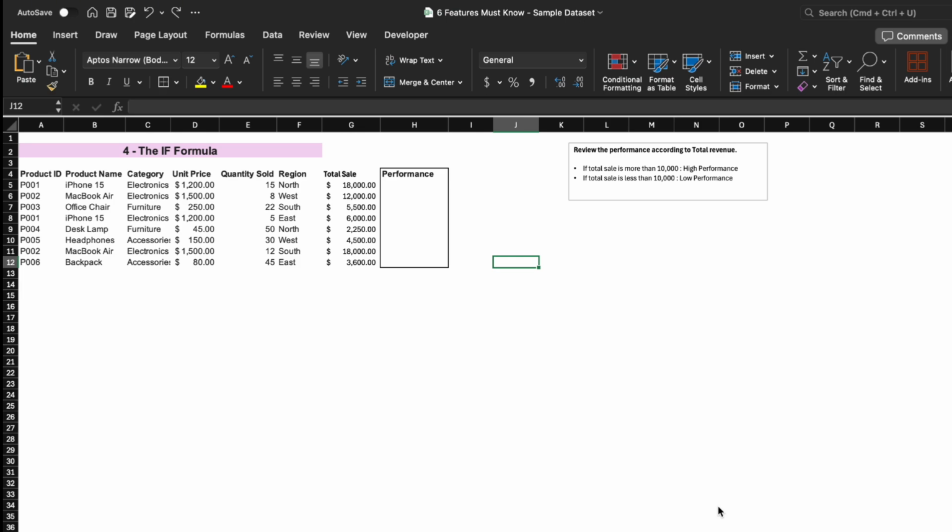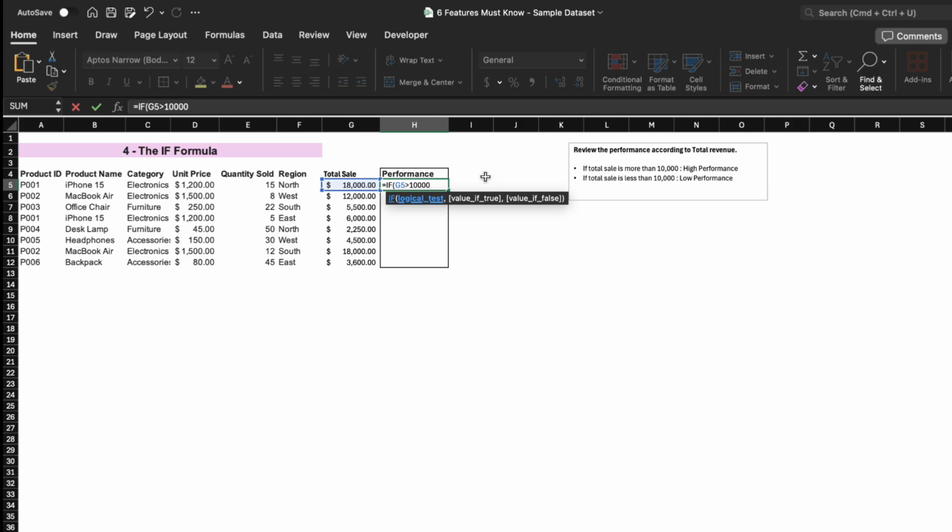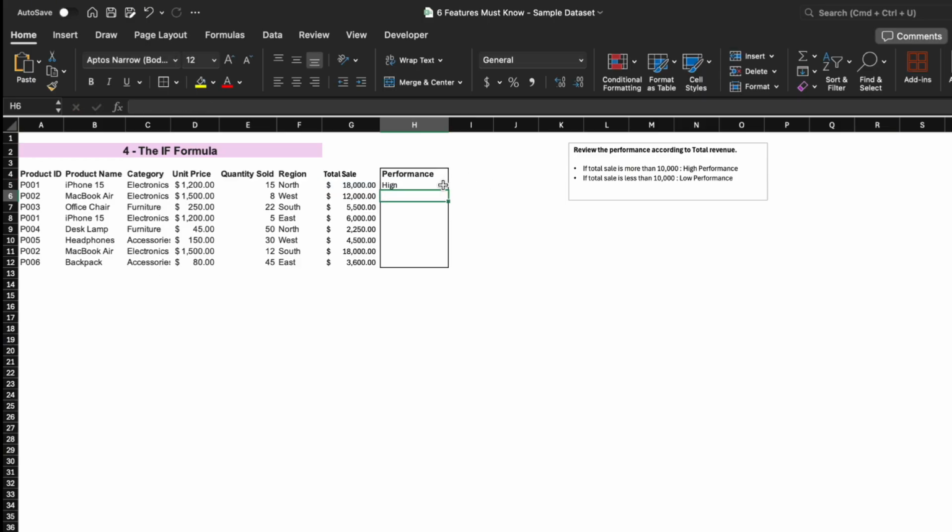So let's apply the formula. I click the cell in the performance column, type if, and then I define a logic test. For this, I choose G5 and then type the greater-than symbol and type 10,000 and type the comma. After that, I type the true value, which is "High" between double quotes, and then type the comma again and type the false value, which is "Low", and then close the parenthesis. When you double click the right bottom corner of the cell, the formula will be applied to the whole column. And that's all done.